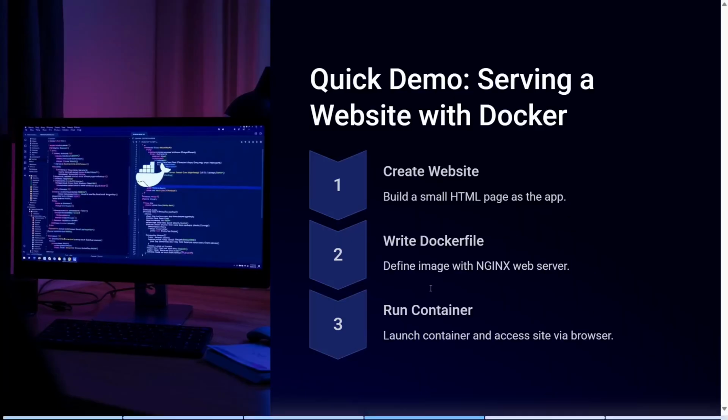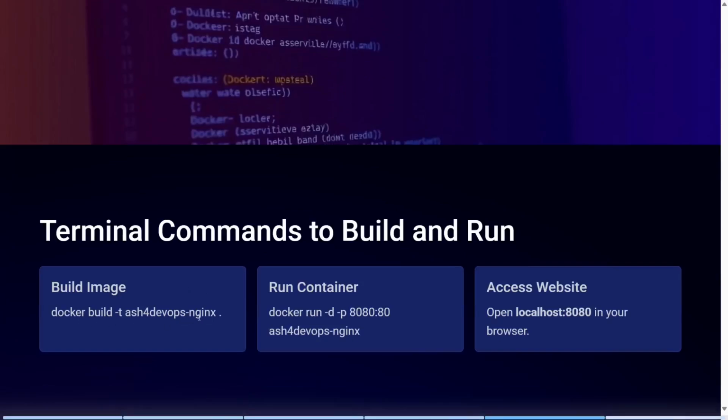So these are the commands we used. First, docker build, then we run the container, then access it in our browser. In this video, we covered what is Docker and why it is used, then the basic Docker image and some commands, and that's it. You just ran your first Docker container with a website inside it.